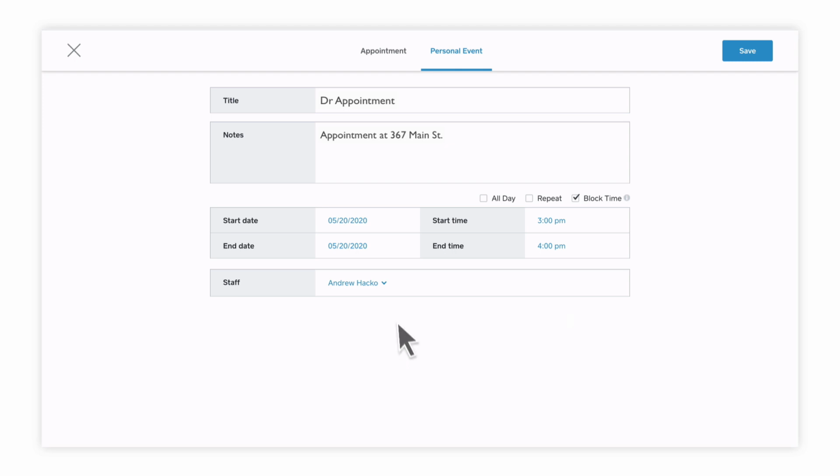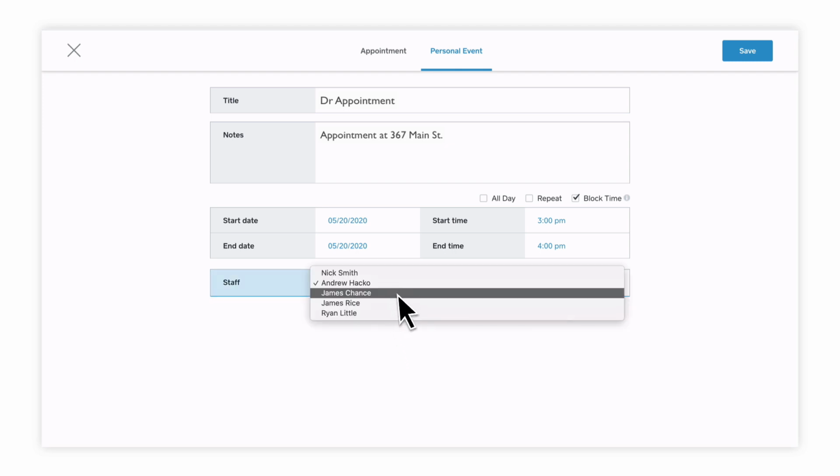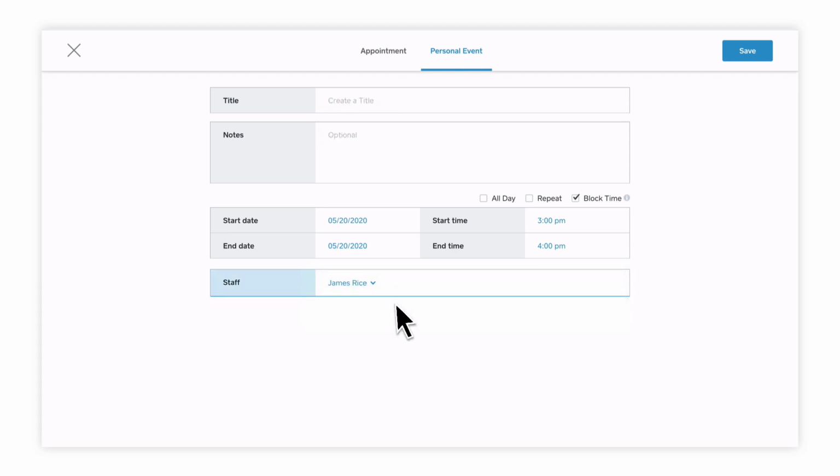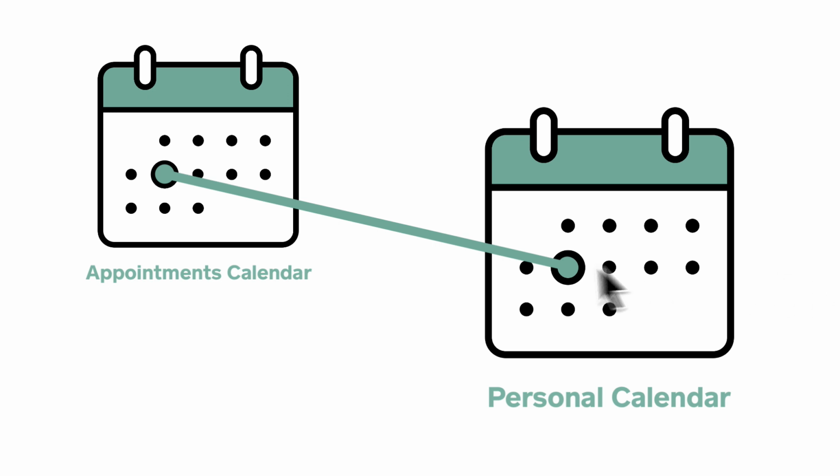If you're blocking time for one of your staff, just select their name. And when you're all set, click Save. It's important to keep in mind, if the event was originally created in a synced personal calendar, all edits and updates must be added to the original calendar.